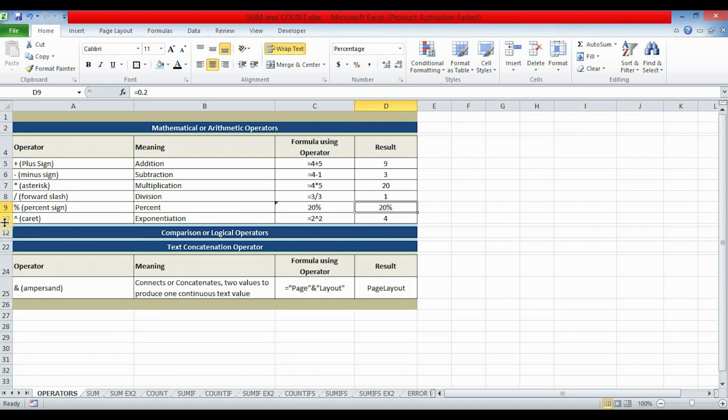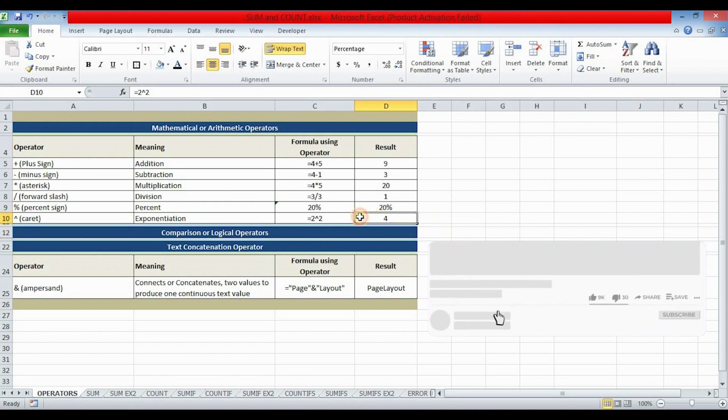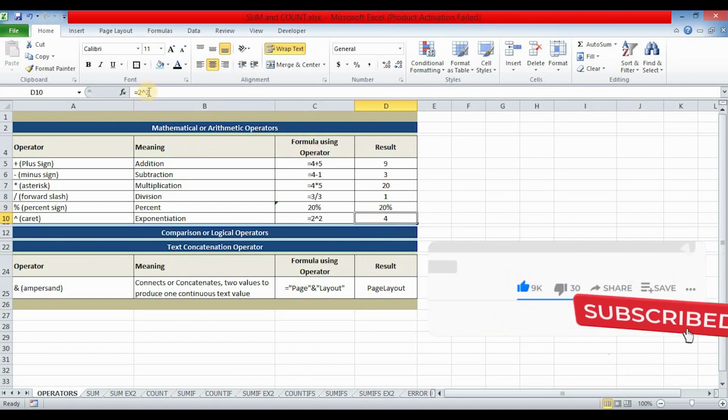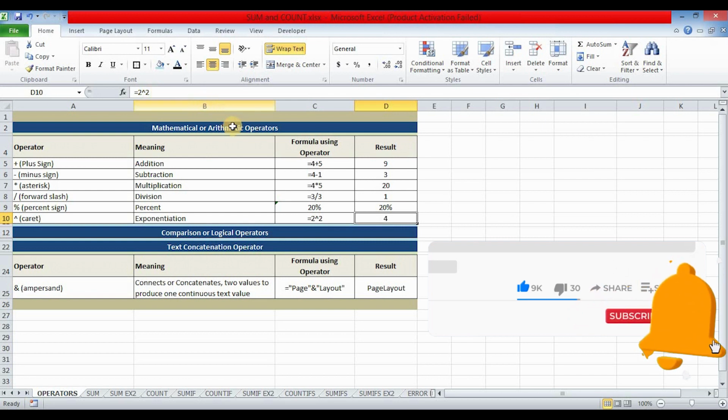Coming to the next operator, caret. Caret is like the exponential function. For example, 2 caret 2, that means 2 square, that is 4.